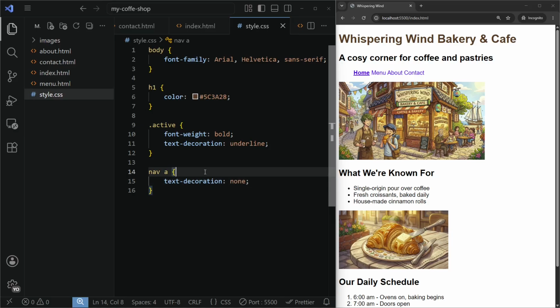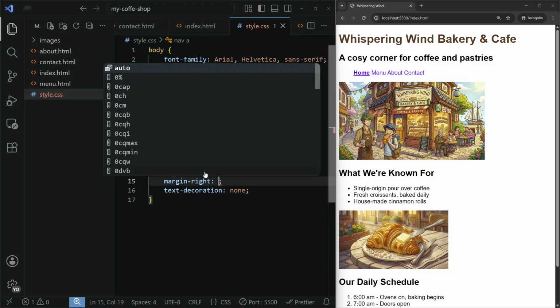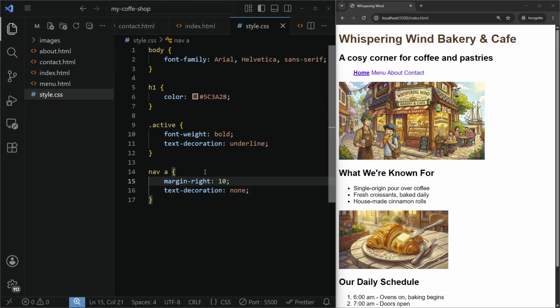There we go. So let me, margin right, just so they are a bit more separated. Is that nicer or no? Okay, but now we got it working.